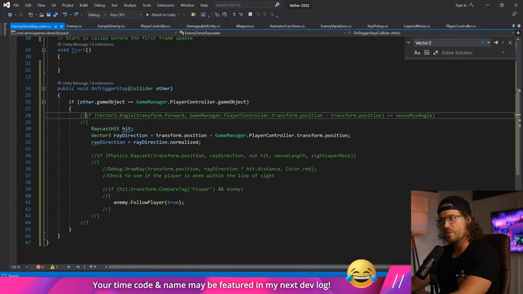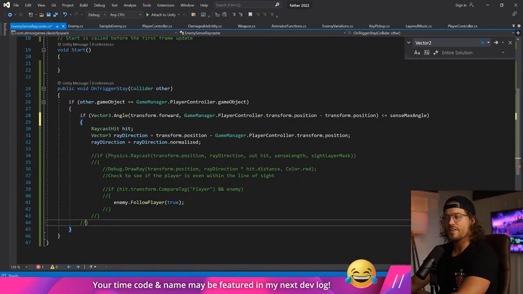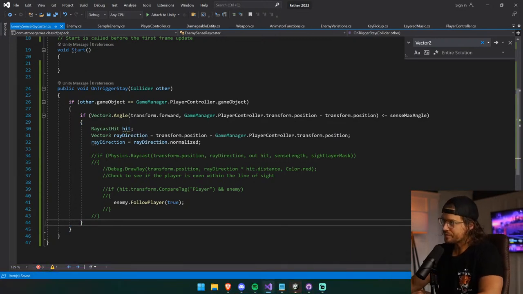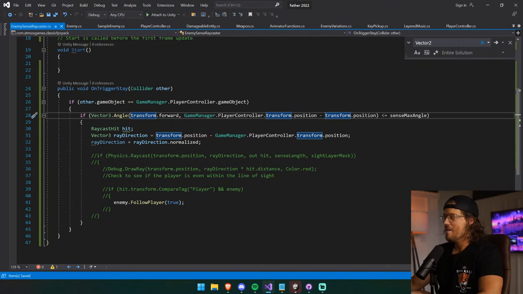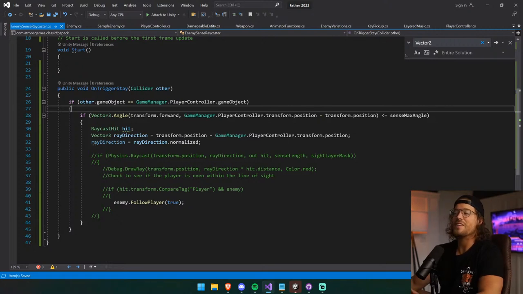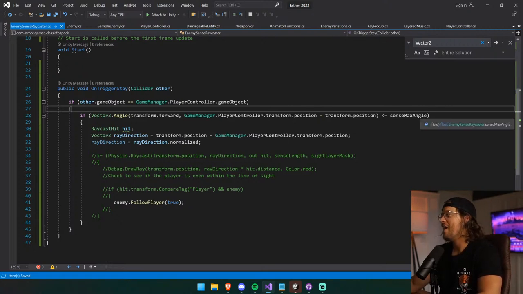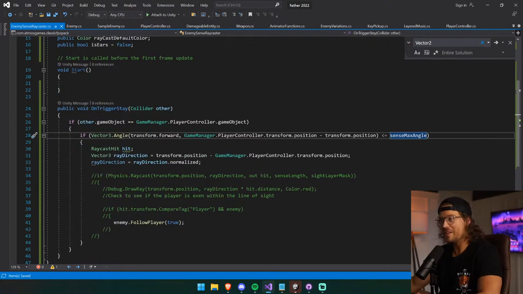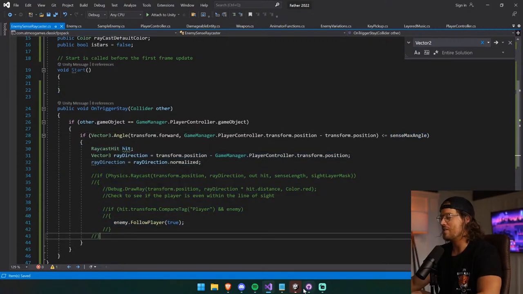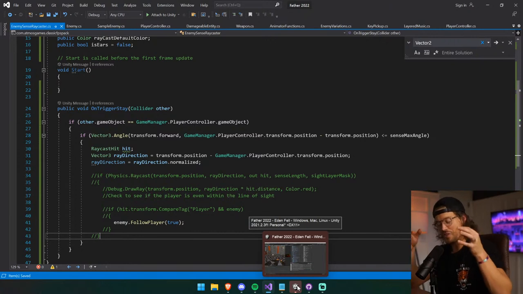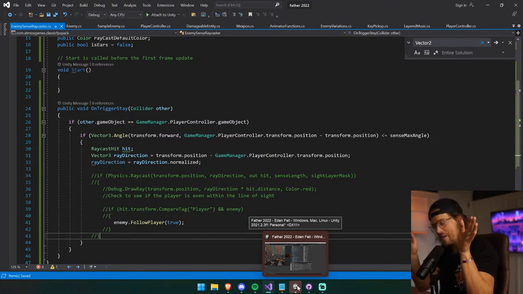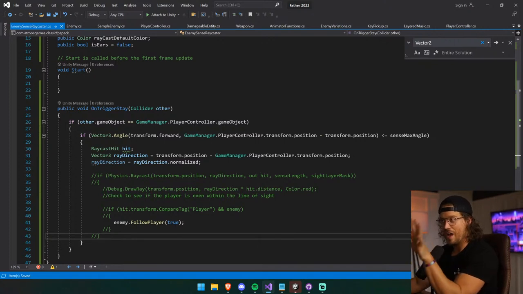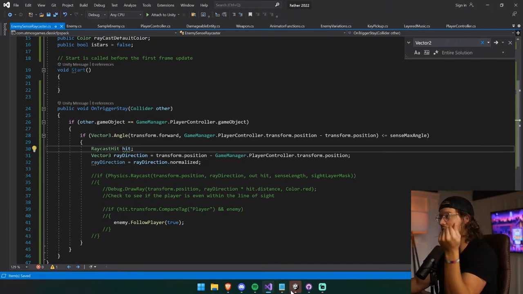Back to the code. What we're gonna do now, we're just gonna test this whole vector test. All this does is it says, if the player position is within this transform position, and it's smaller than the sense max angle, which is 45 degrees, then you can do it, okay? So that basically means I should be able to sneak around him until I'm within his line of sight. This is what you guys said. I don't even know what this means, but you guys said this, so let's take a look and see if it actually works.